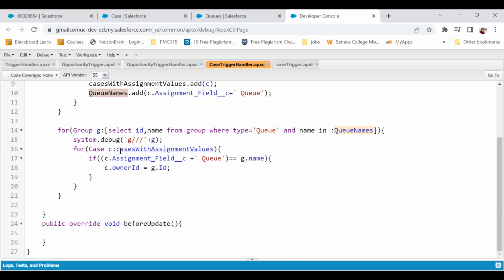Now I'm iterating through all those cases which triggered this trigger. Out of those, not 4 cases, sorry, 2 cases, because like I told you, let's assume that only 2 cases have values in the assignment field. So let's say out of those 2 cases, only 1 case has the assignment value USQ and the other one has Canada. But still it will have to go through both the records, right? So it's a waste of time to iterate through all the records, even if they are not matching. So here I'm using a nested for loop, one for loop within the other.